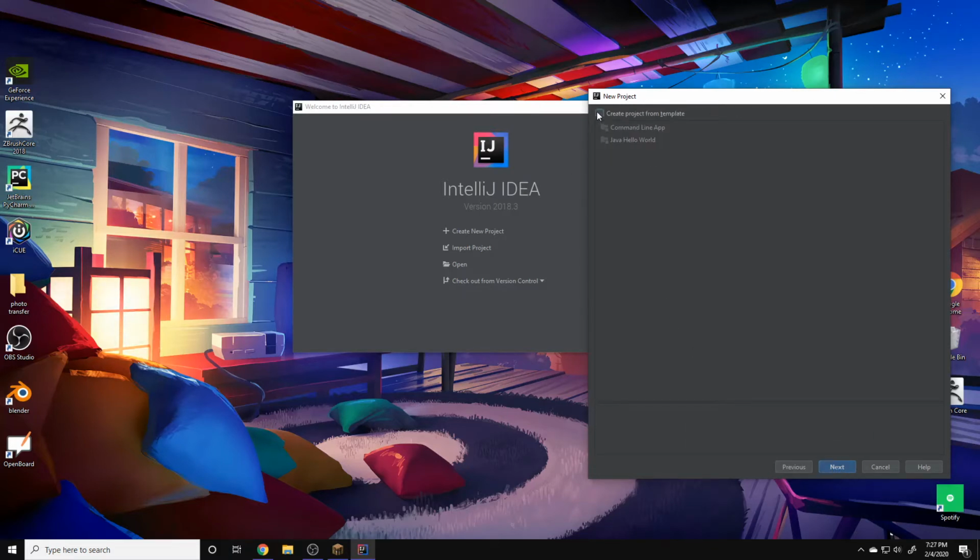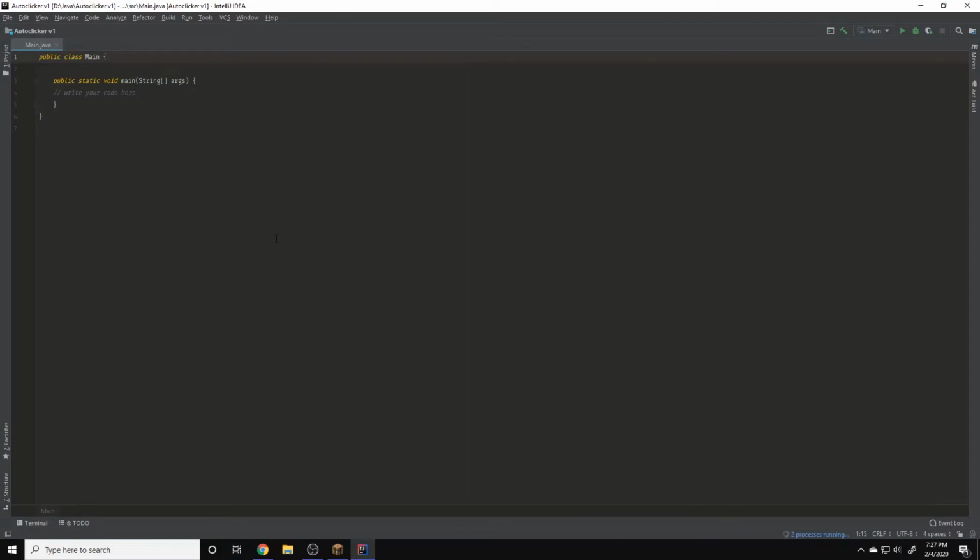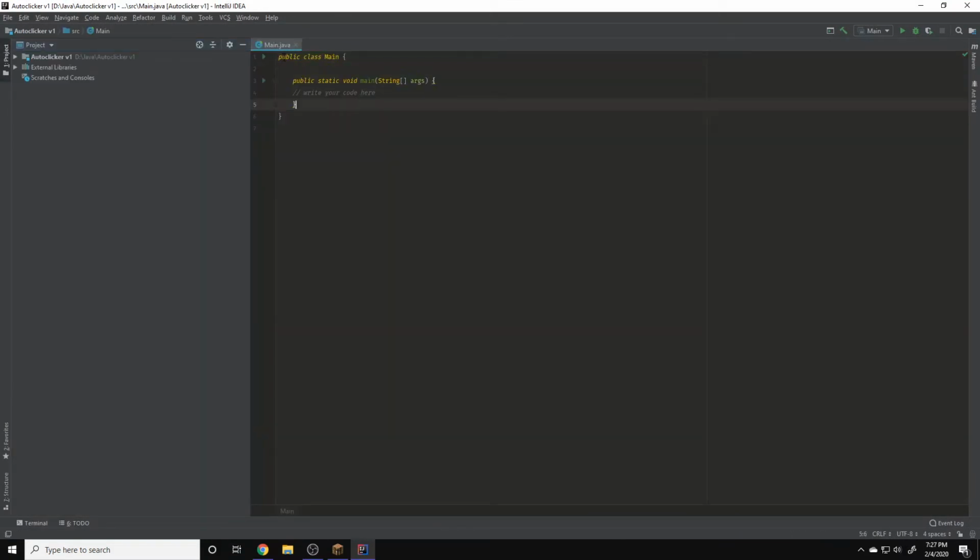Then create a project from a template because it'll write 2 of the lines for us, and we're going to go to command line app, then hit next. I'm going to name this AutoClicker, like that. And I already have a folder for this where I put all my Java programming. If you don't, you can hit these 3 dots over here, navigate your file system, and put it somewhere, and then hit finish. So this is going to create a project for us, and then it wrote the first 2 lines of code that we need for this already. So then we're going to type a couple of lines of code in here, and we'll be set.